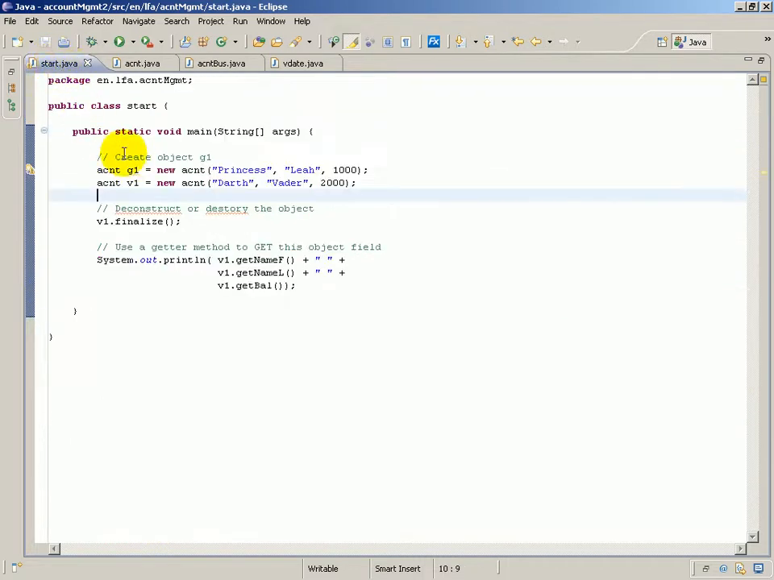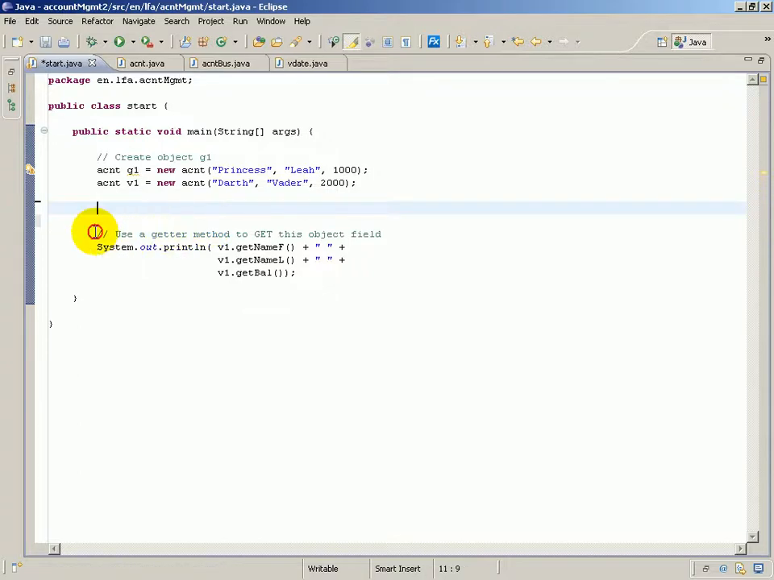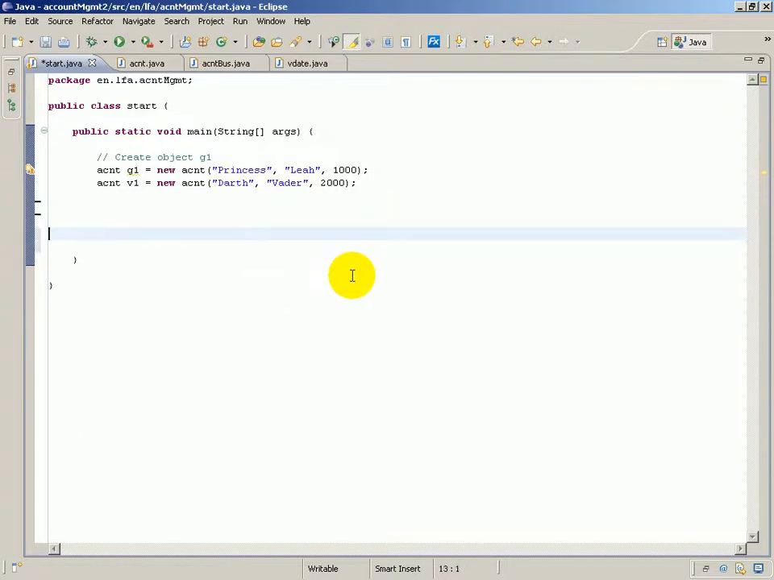So let's go back to our main program here. We don't really need to destroy any objects, so let's get rid of that. And this is kind of test code, let's get rid of that. Keep it nice and simple. So all I have here is a simple code that creates two objects.